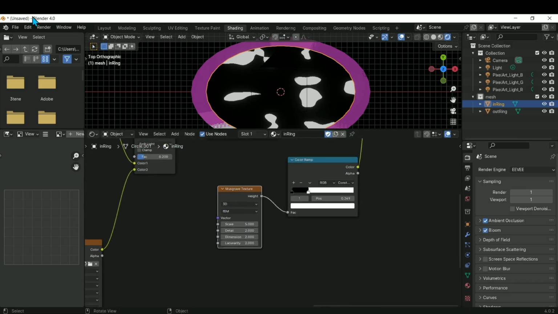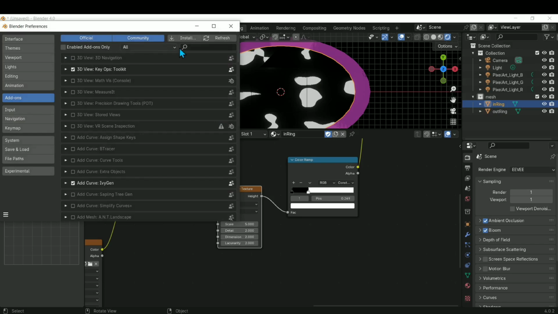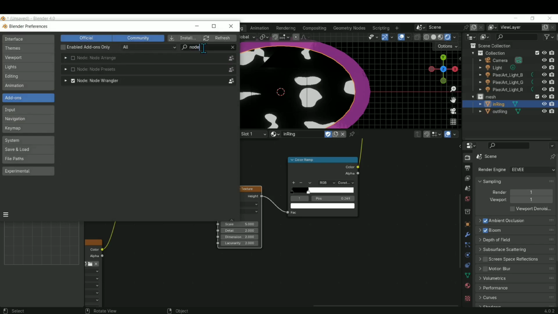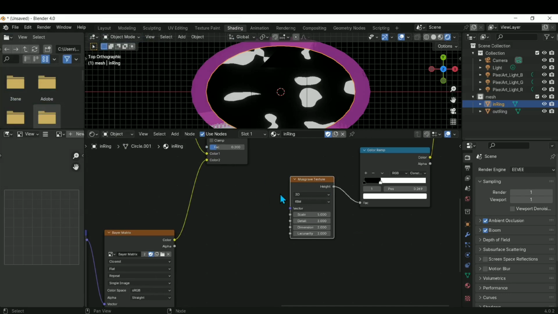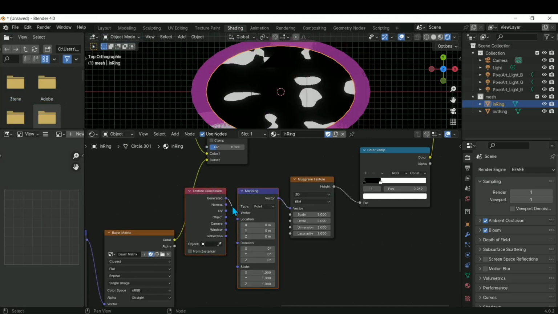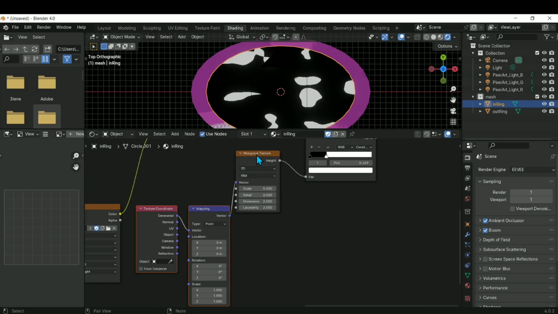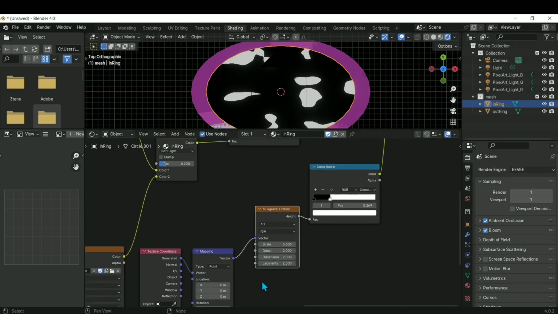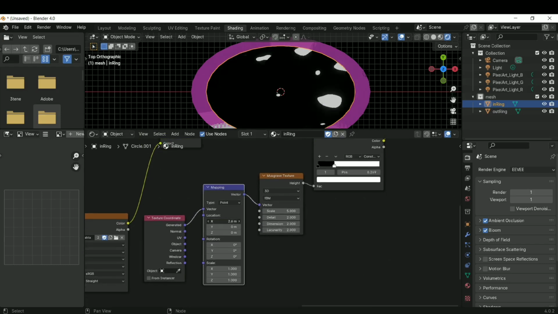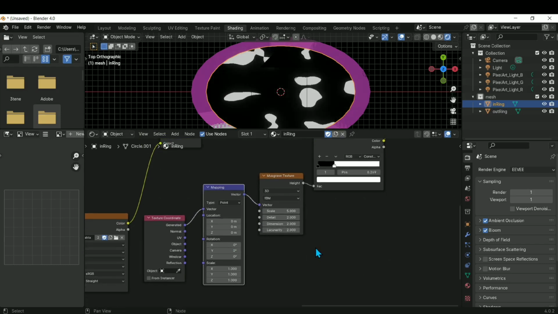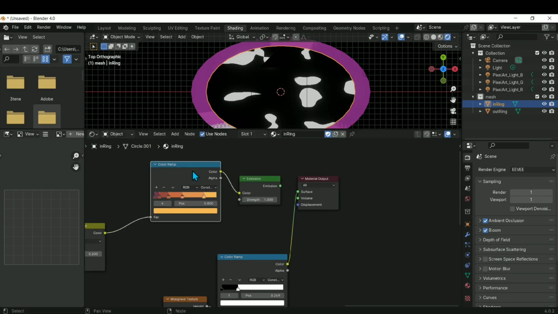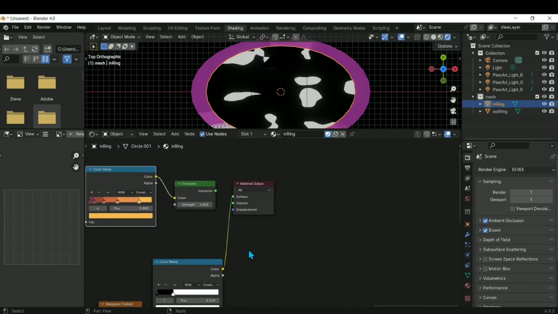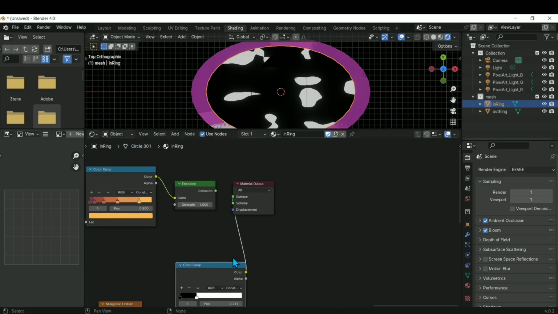And if you have the Node Wrangler add-on enabled, go to Edit, Preferences and enable Node Wrangler. It's pretty useful to have it enabled. Press Control T, and what you'll get is two nodes, texture coordinate and mapping node. For this tutorial, we'll be manipulating the mapping node where we can manipulate the location as well as rotation. As you can see, the pixelated texture which we had before has been removed because we have this as the output.